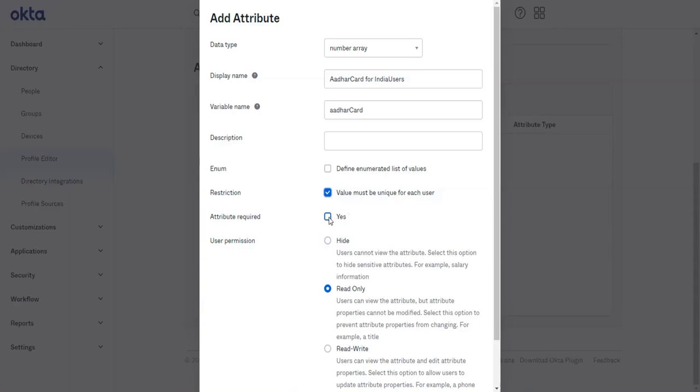Okay, that you can mention. As of now, we will go with yes. Okay.